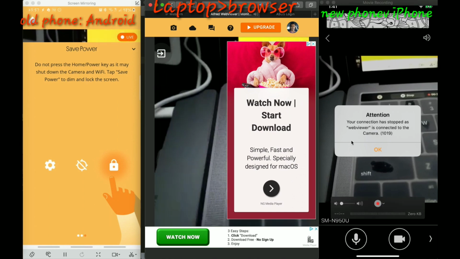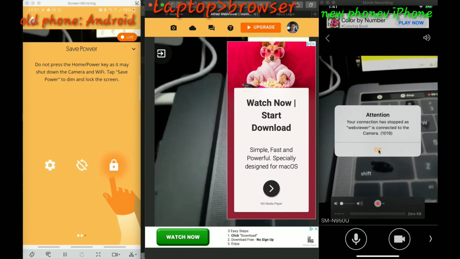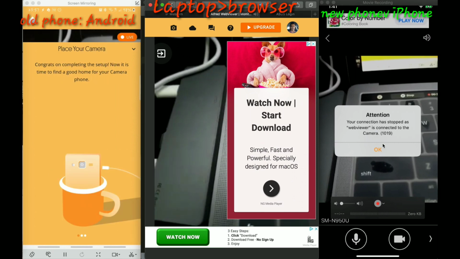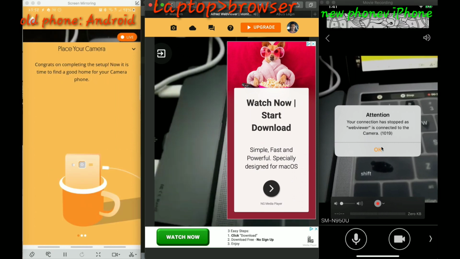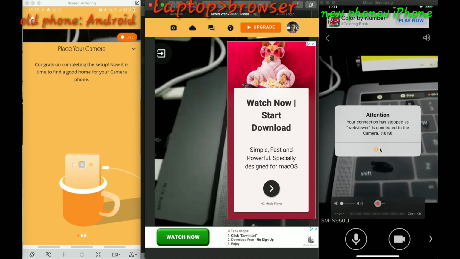Next, you see there is a pop-up on the remote phone. It closed this feed on the remote phone.